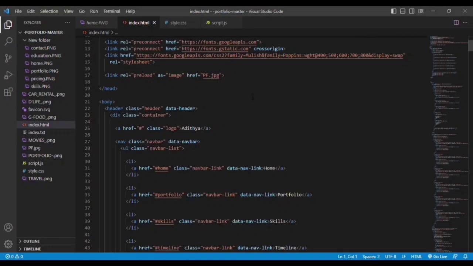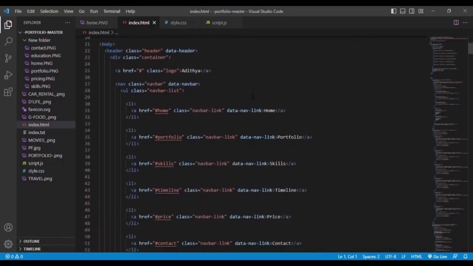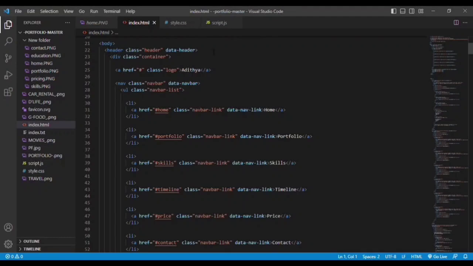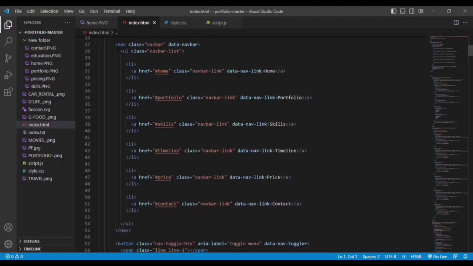Then we can go to the body section. In the body section you can see we are in the header section, and in the header section we have the main container div. Then we have an anchor tag for the logo, that is Aditya. Then we have the navbar. In the navbar we have an ordered list, and the list has list items and anchor tags, and for each and every anchor tag we have an href.